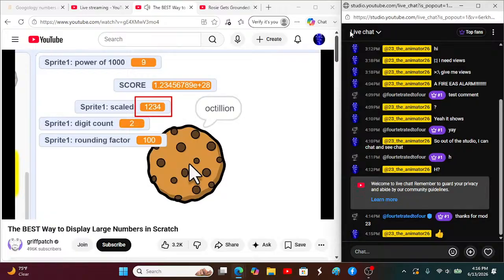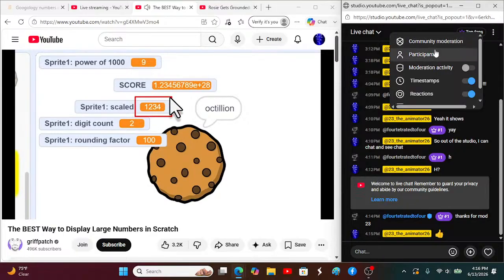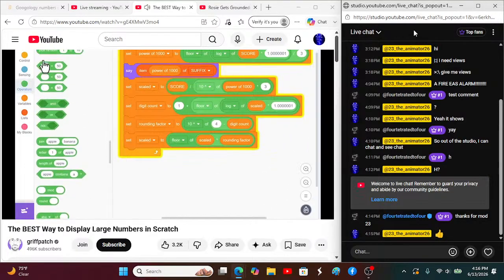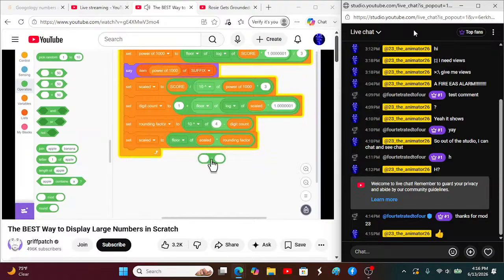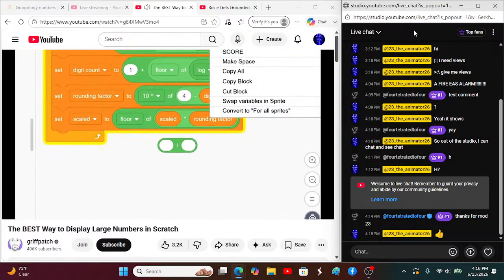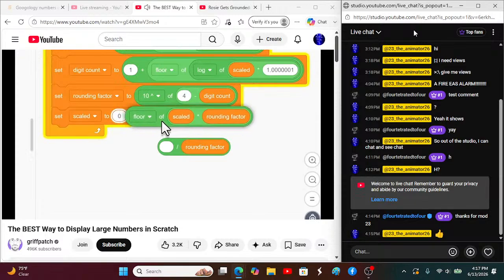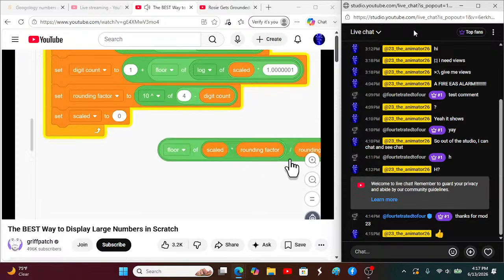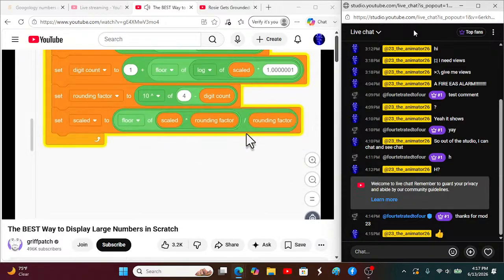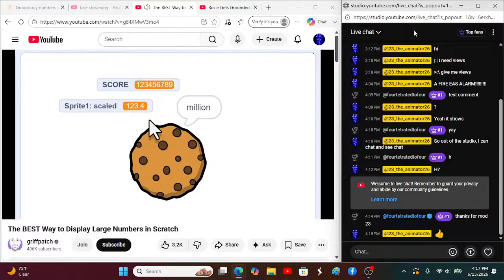So all we need to do now is shift it back to the right again. And to do that we need a division block. And we'll divide by the same amount that we multiplied by, rounding factor, having the opposite effect of shifting the units to the right. So drop in the entirety of the floor expression and put it back into scaled. Phew, it is time to smash that green flag and have a look at what we've got.